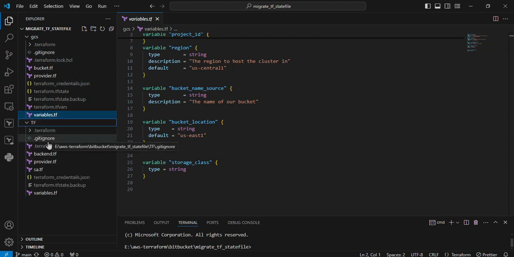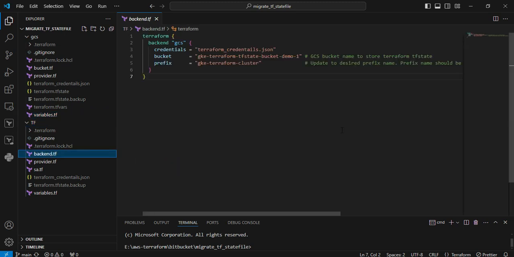So we can see the files one by one. First I can open the backend.tf file. This Terraform backend block sets the new location where we want to store the Terraform state. You can see the backend we provide is GCS, so it's directly pointed to my bucket. Credentials are required, otherwise it won't transfer the data from local to the bucket.